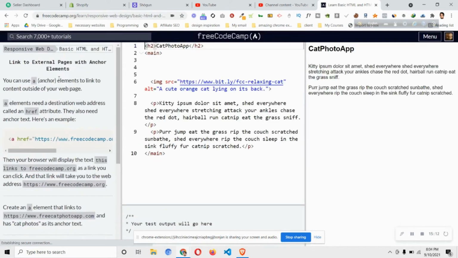Okay. Link to external pages with anchor elements. So here is another important thing, linking our pages to other places. You can use anchor elements to link to content outside of your web page. A elements need a destination web address called the href attribute. They also need anchor text.